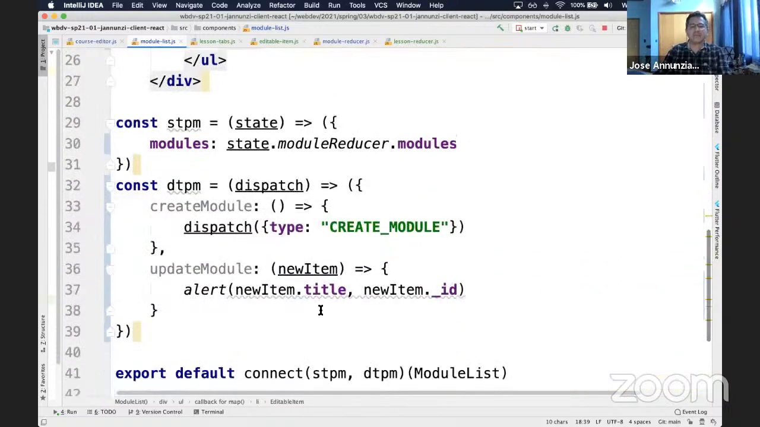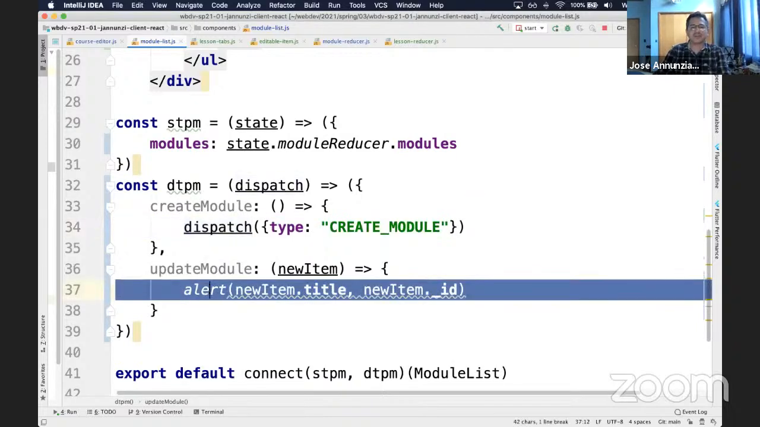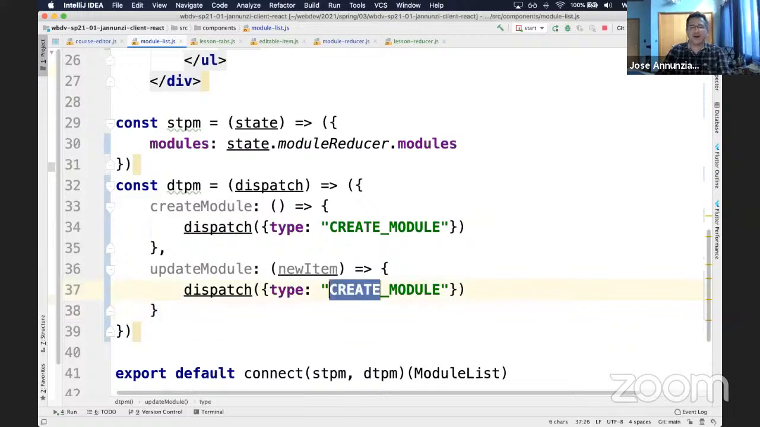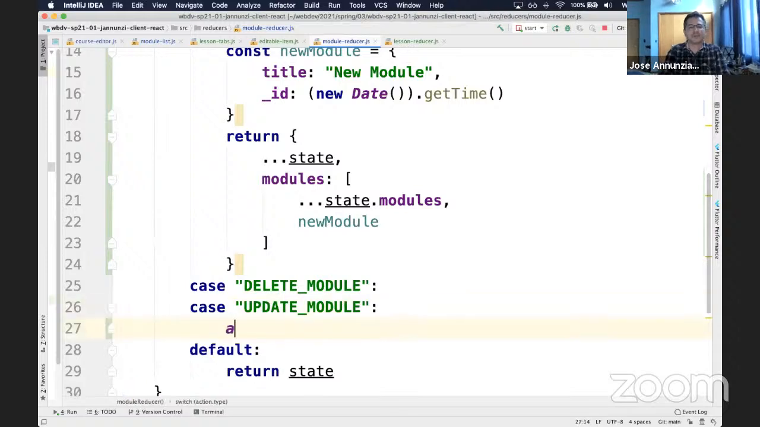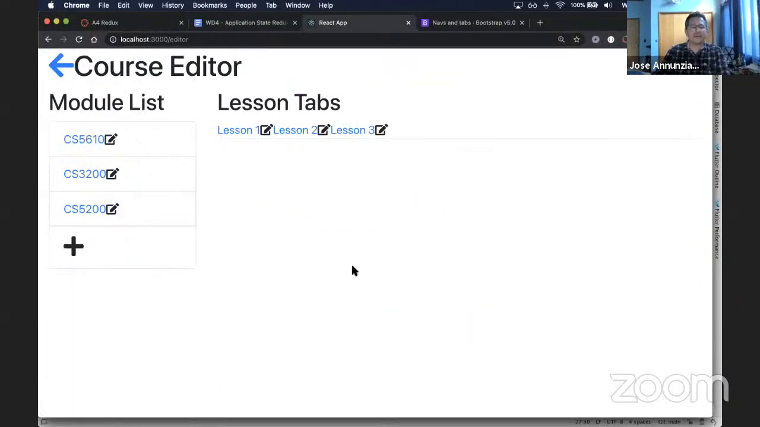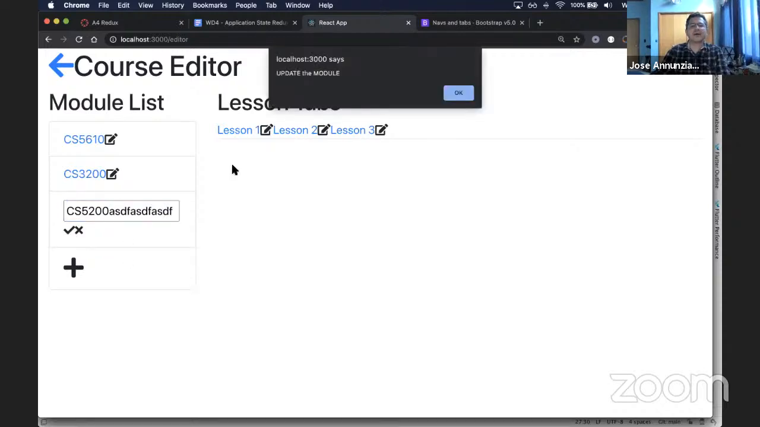Okay, and instead of doing it here, we're just going to pass it to the dispatch. I'm going to call the dispatch, and I'm going to call the update module. So in the update module here, we're going to do an alert, update the module, so that if I click here and I type the value and I say okay, notice that it says update the module. So I'm calling that reducer to update the state.